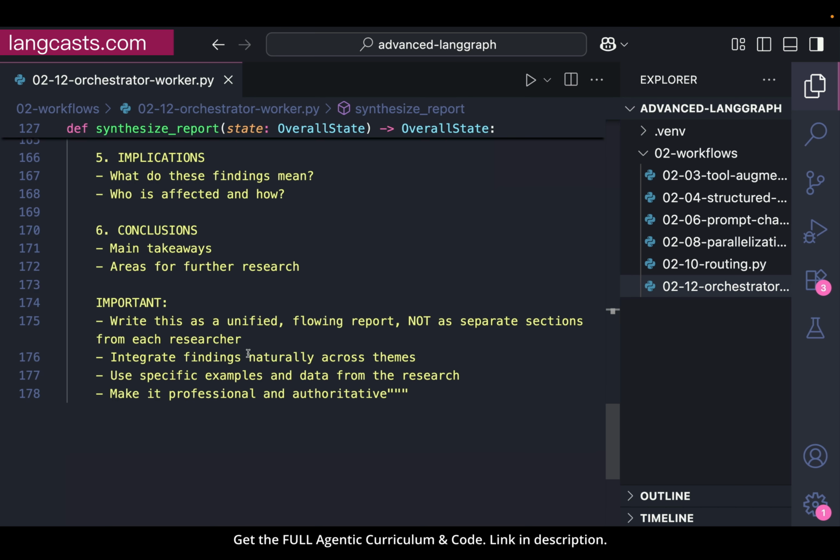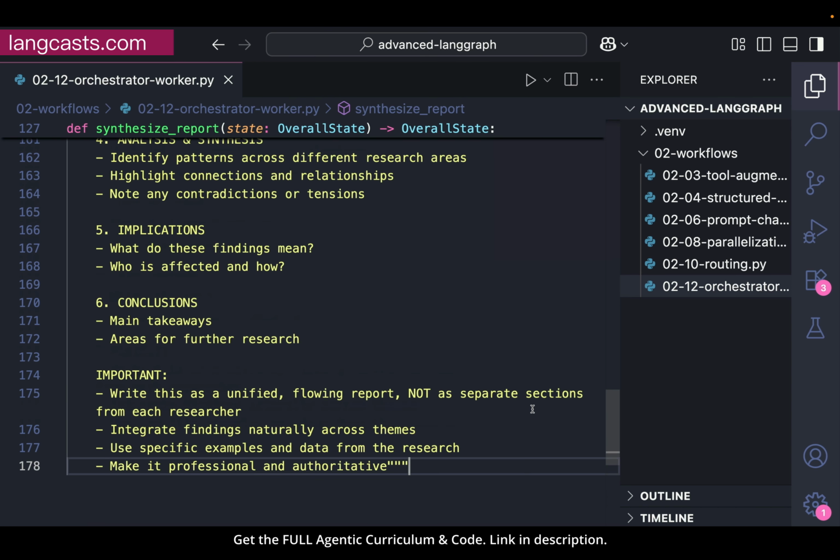Then some important instructions to wrap up. Write this as a unified flowing report, not as separate sections from each researcher. So don't just do what some people call cut and join. Make it flow. You are not to use the content as is. Actually, just feed from the content and use it to build a proper article from top to bottom. Then integrate findings naturally across teams. Use specific examples and data from the research and make it professional and authoritative. So, good. Very well detailed prompt.